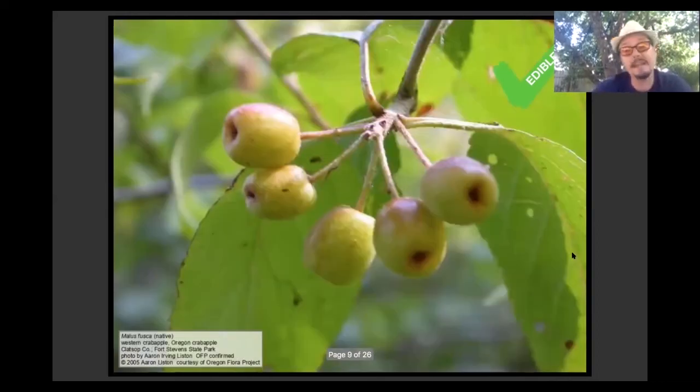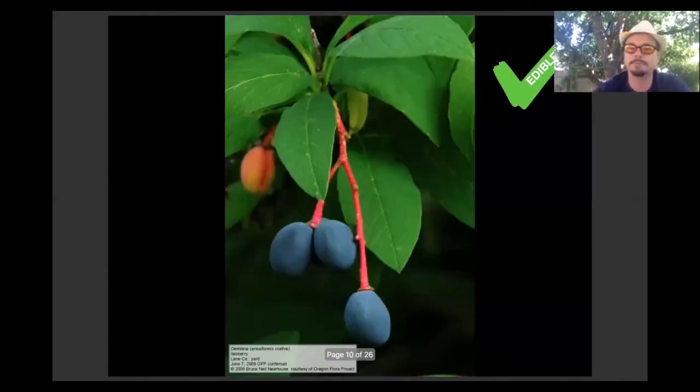And there is a native crabapple that occurs at the country fair site. All right, crabapples in general are pretty small relative to their domesticated cousins, and pretty sour. All right, so edible, yeah, schmedible, incredible.